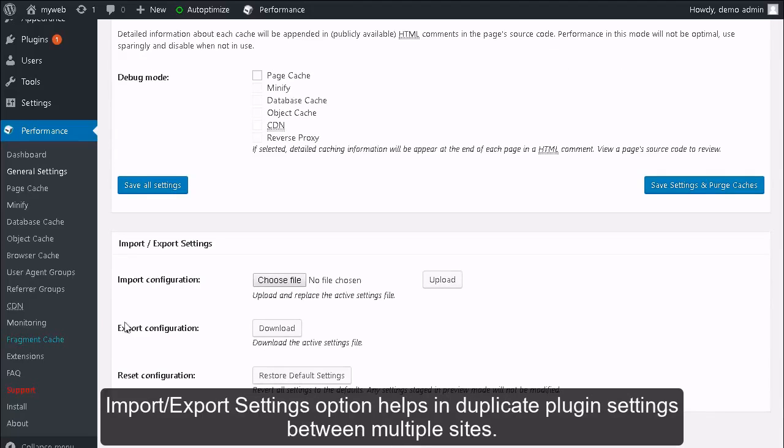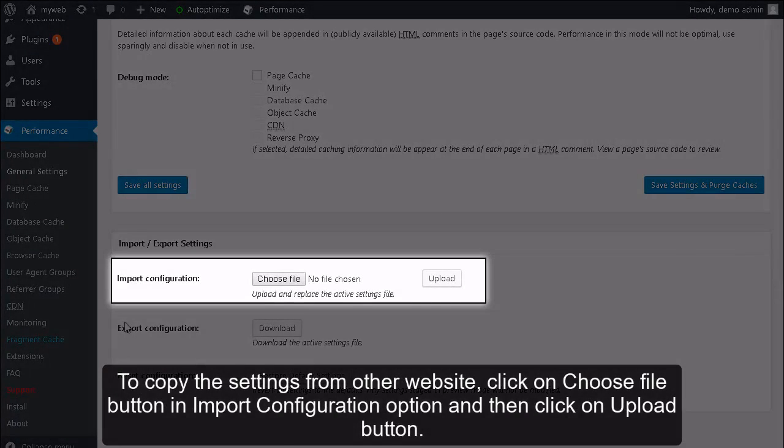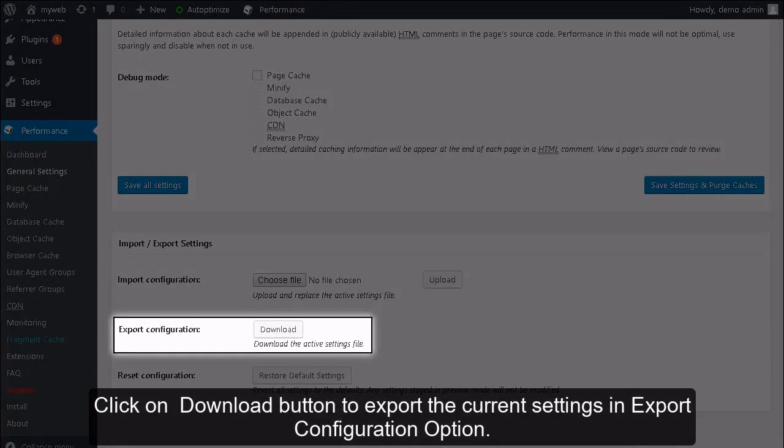Import-Export Settings option helps in duplicating plugin settings between multiple sites. To copy the settings from the other website, click on the Choose File button in Import Configuration option and then click on the Upload button. Click on the Download button to export the current settings in the Export Configuration option.